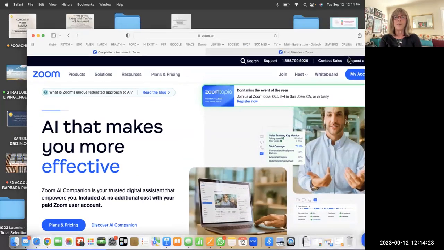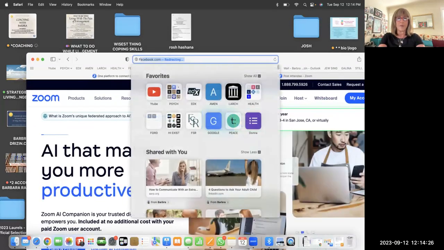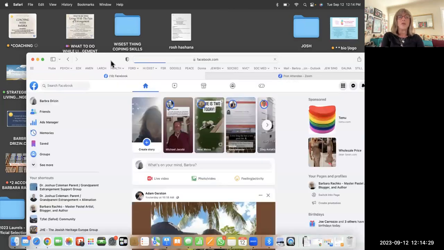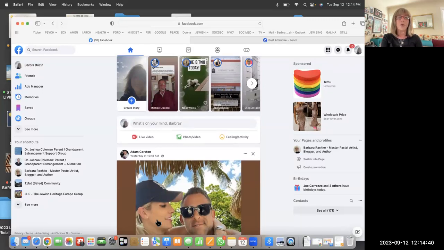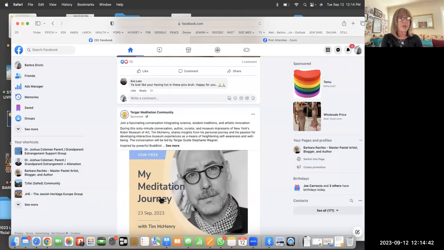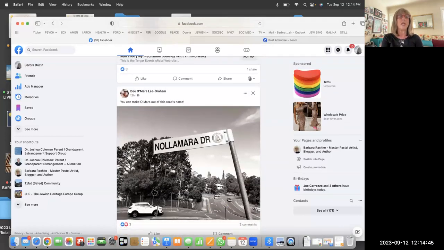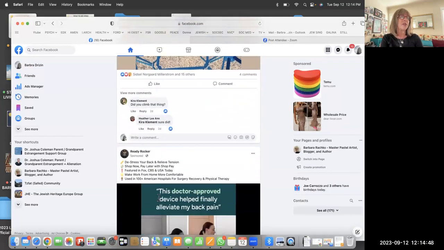So let me show you how to do that. I will share my screen. And let me go to Facebook. So you can see that when we sign into Facebook, we land on what's called our home tab. This is the place of our news feed. We will see posts from people who are our friends, pages we like, and groups that we are in.